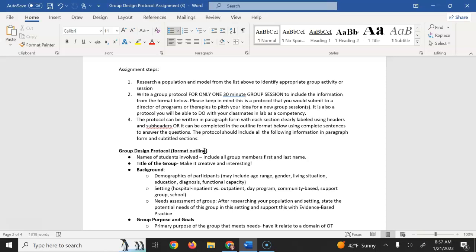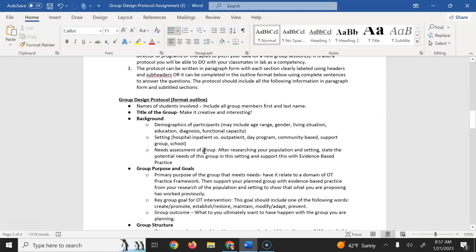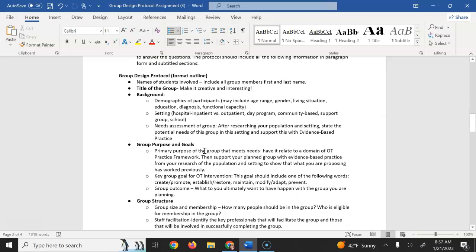Now, again, you can complete this using headers and subheaders in paragraph form. However, I would highly recommend that you utilize the outline format, just using complete sentences to answer the questions to make sure that you don't forget anything. And that also makes it more clear when I'm grading it. So I'm not going to go over each bullet here. Most of it I feel like is self-explanatory. However, there are a few things I want to just review to make sure everybody understands.